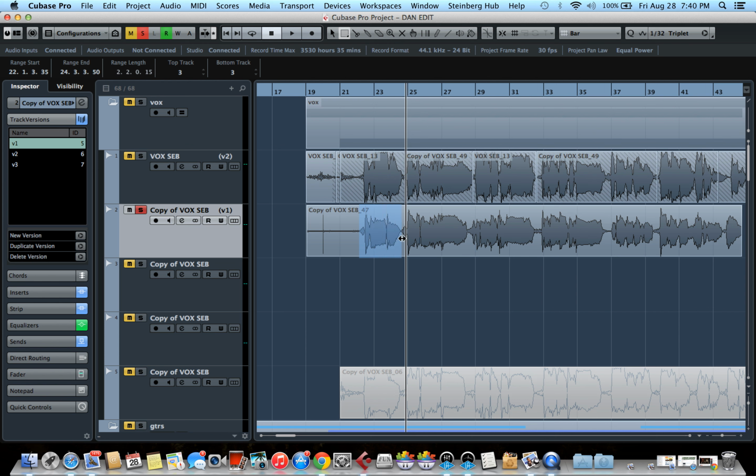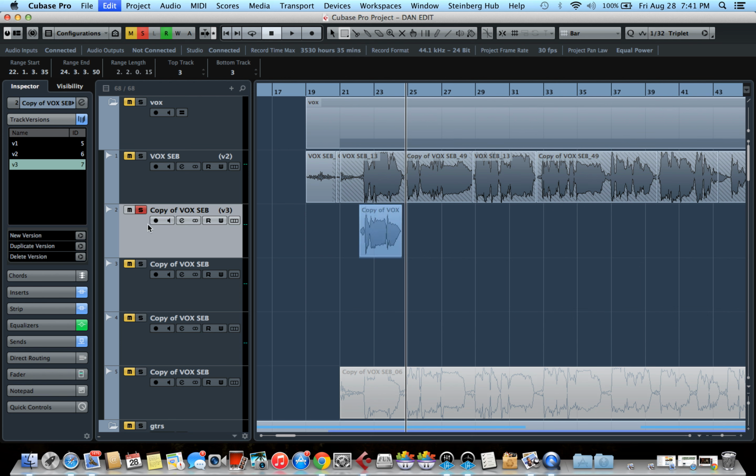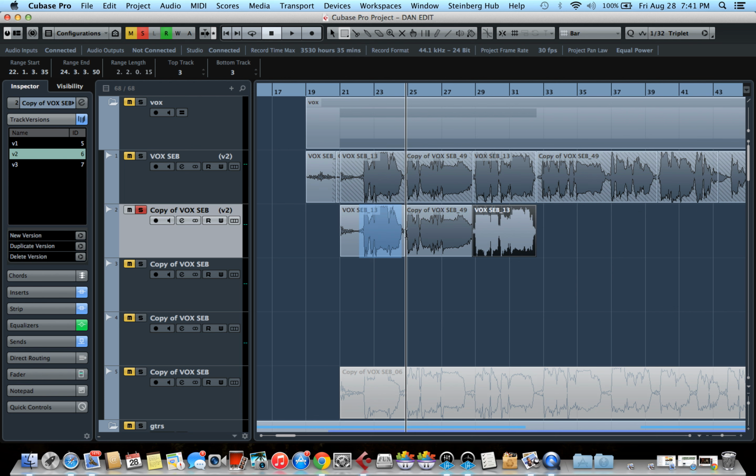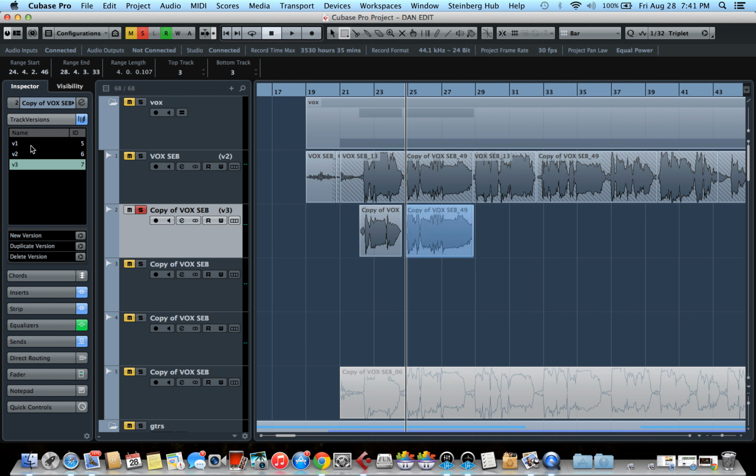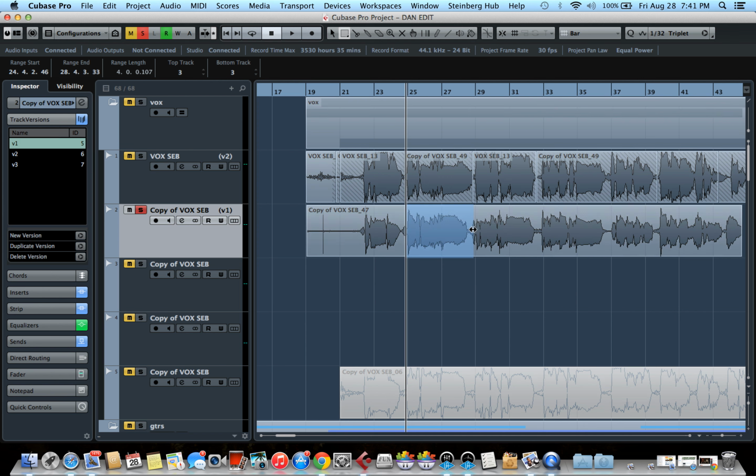I'll do a copy, so Command C or Control C if you're on PC. I'll go to the third take and I'll paste it. So Command V or Control V on PC. I'll do the same thing for the second part here that I prefer. I'll copy this, go to the third track version, paste it. So that way you can choose between the different parts that you prefer and make one master track version.